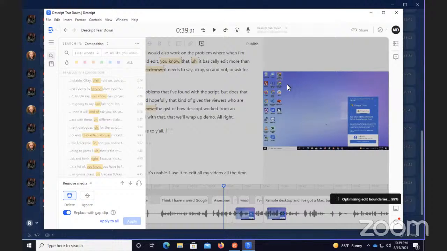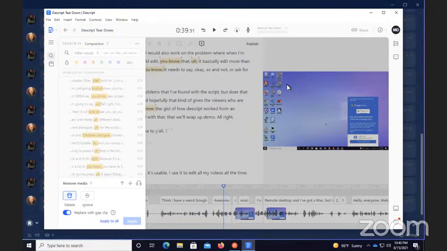Let's see where we're at here. Optimizing edit boundaries, 99%. Michael Doyce: I think Descript could also use some optimization as far as resources. Oh yeah. Good point, Michael. Expand on that.